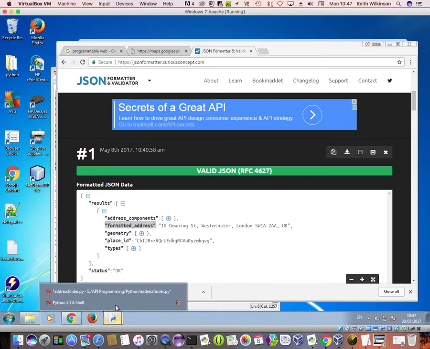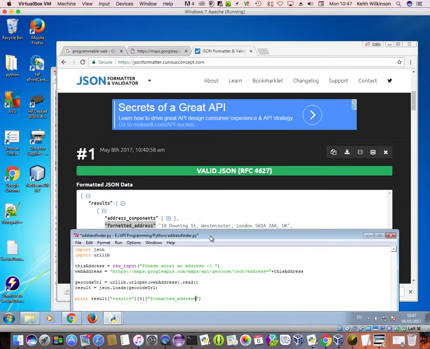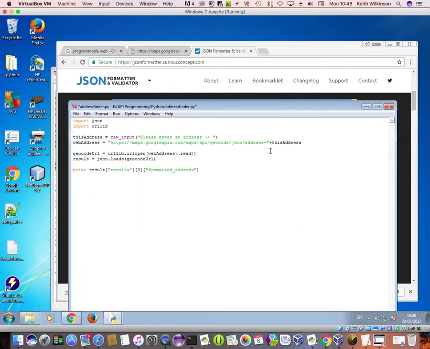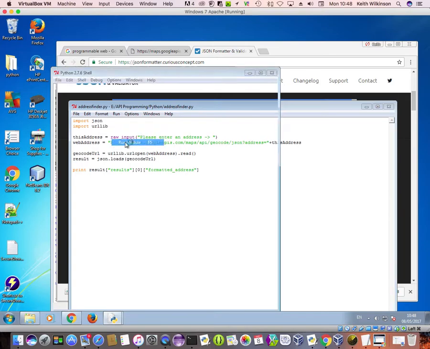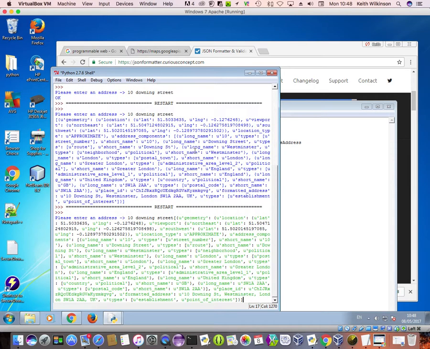In my program, all I need to do now, because it isn't an array or anything else, I just need to include in square brackets the word formatted underscore address. Okay, and I am now pulling out this information here, 10 Downing Street, Westminster, and so on. So if I save that and run the program again, hopefully I remembered to copy and paste properly. 10 Downing Street, there we go.